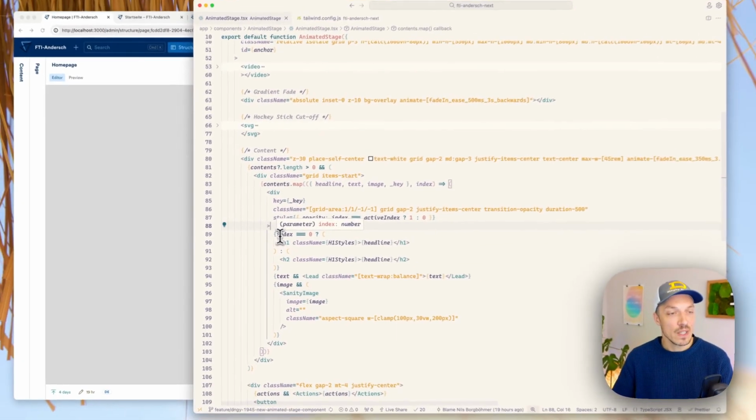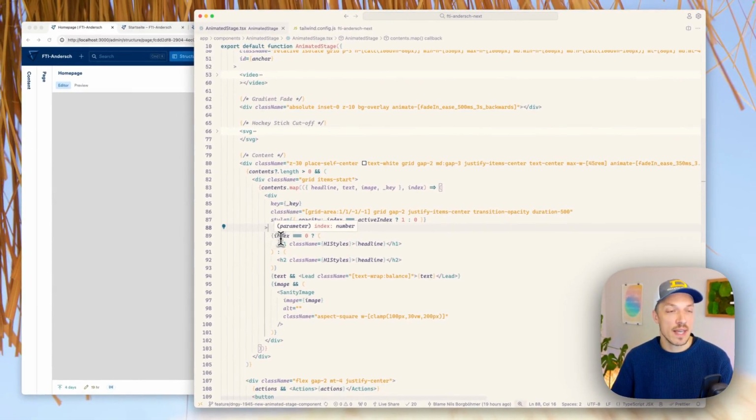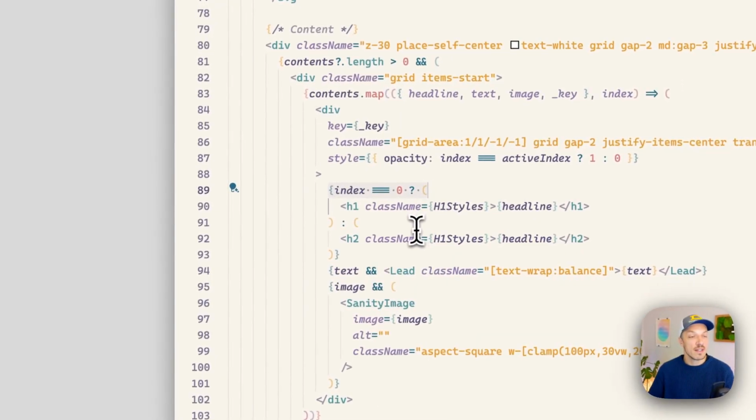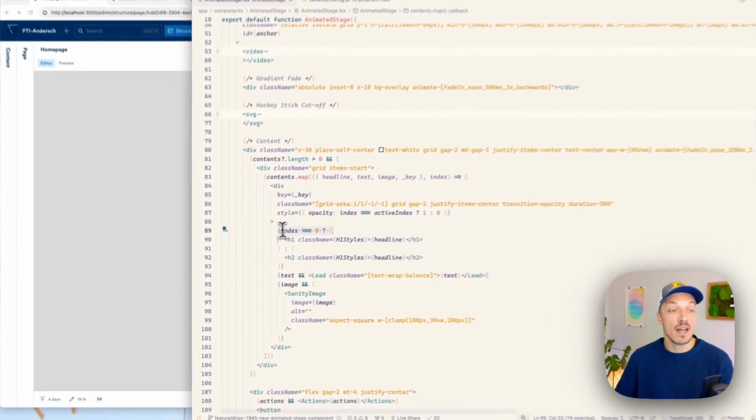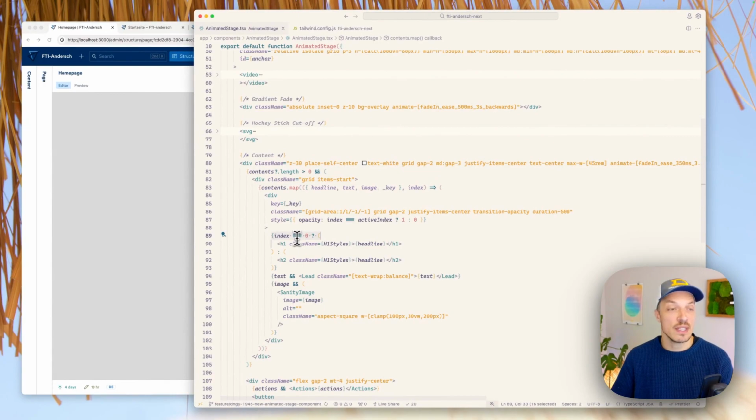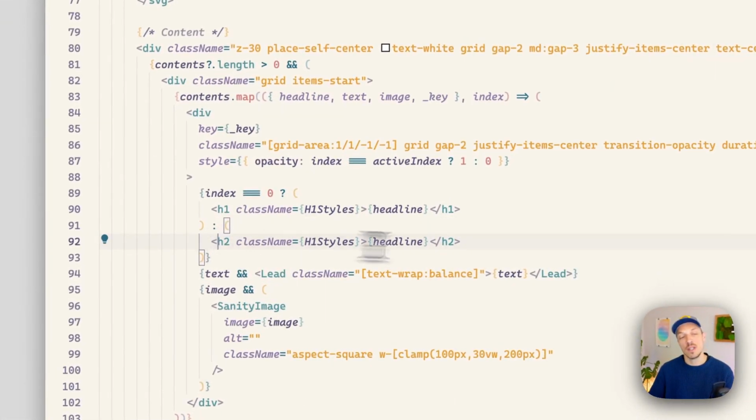So because this is a stage, I wanted to make sure that we only have one H1 in there and not 4, or however many elements might be in there. I'm just checking, hey, are we on the first of the content elements? Then give it an H1. For all the other ones, give it an H2. If we have text, awesome, show it. If we have an image, amazing, also show that.